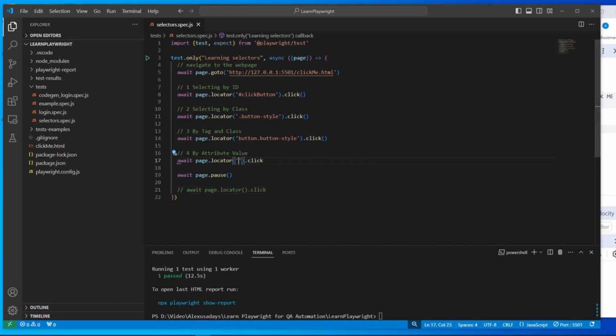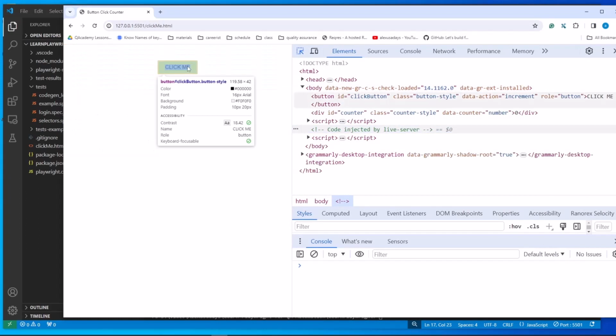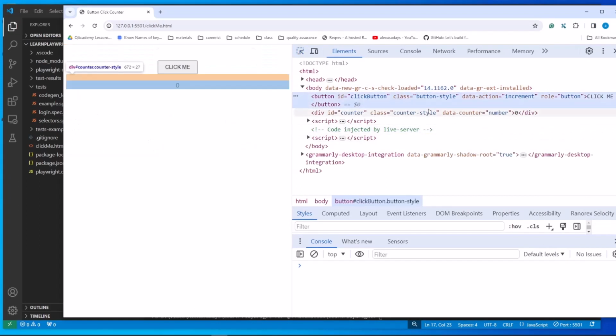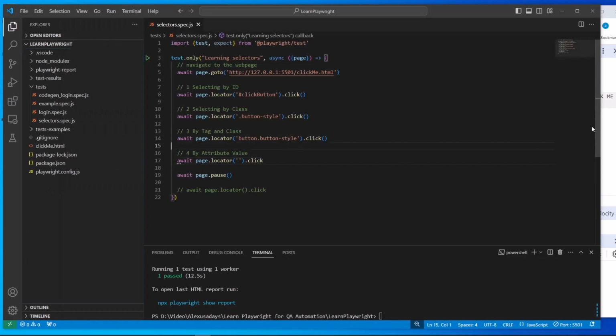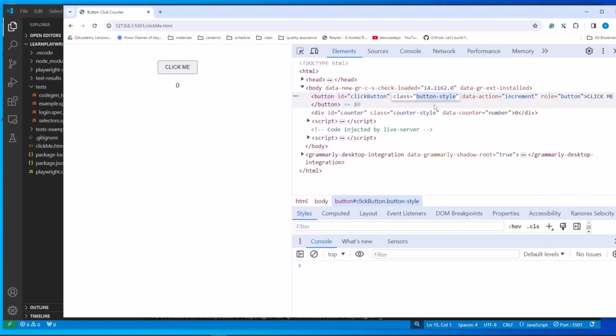All right, let's take a look at our code again. So here's our button. What kind of attribute can we use? There's a data-action attribute, and there is increment as the attribute value, right? So we can use that. By the way, we can use any of the attribute values. We can use class button-style, role button. Any of the attributes is going to work, but we can just use data-action.